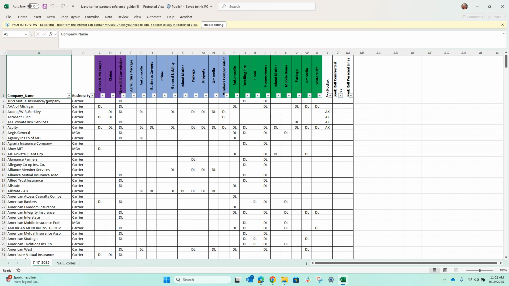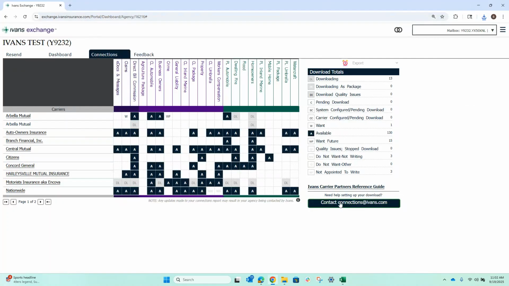If you see a carrier or MGA on this list that you would like added, you can send an email to us at connections@ivans.com, and we will give you all the information needed to have that carrier set up in your account.